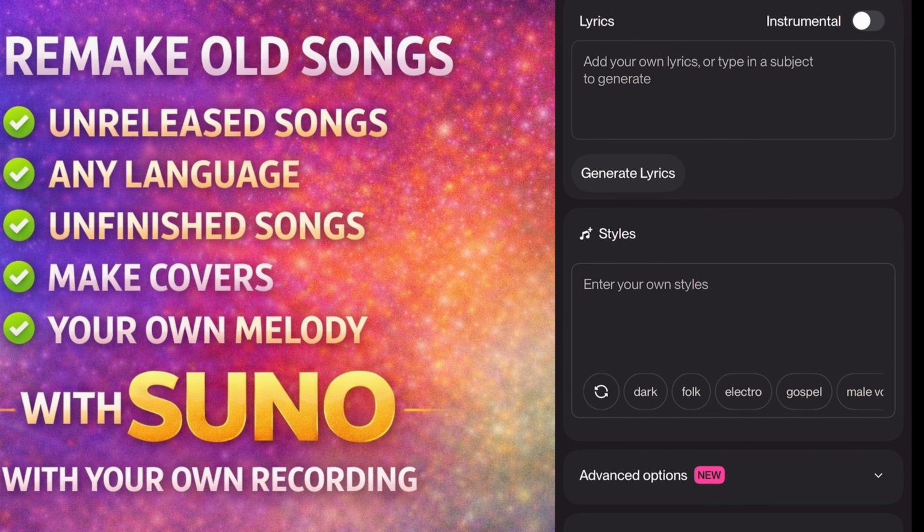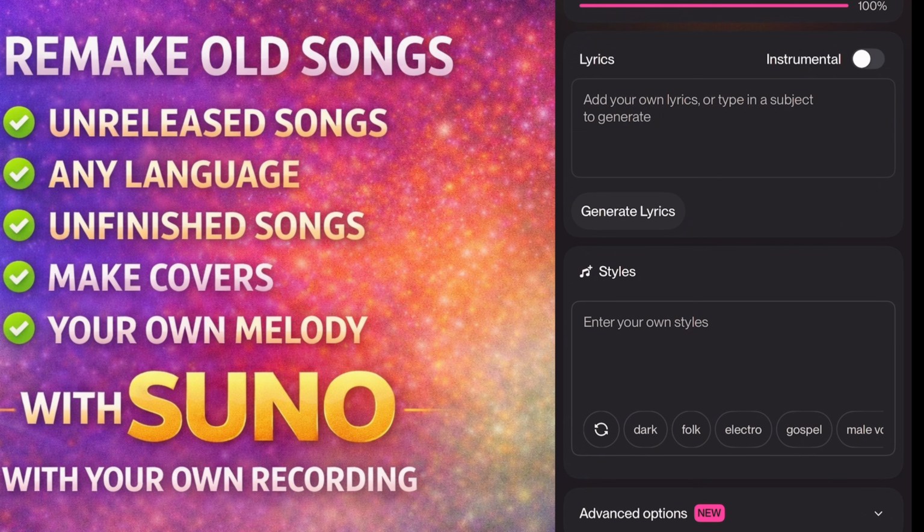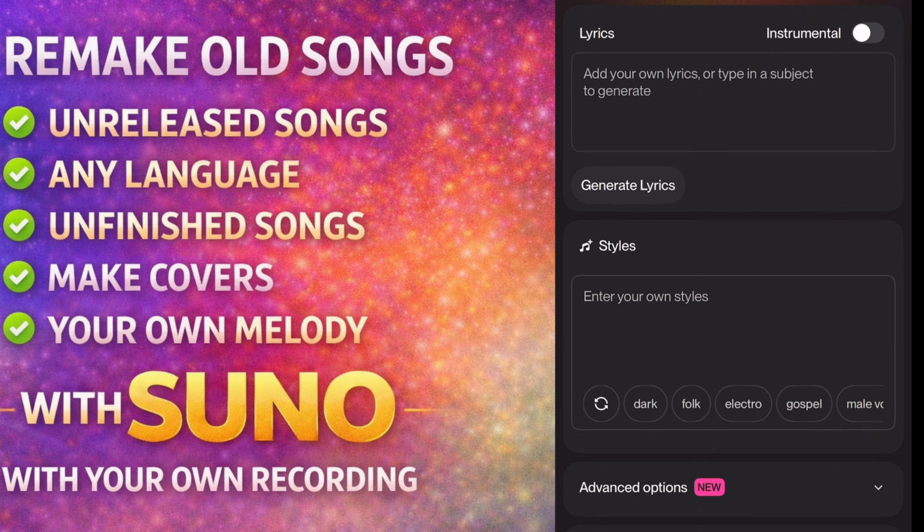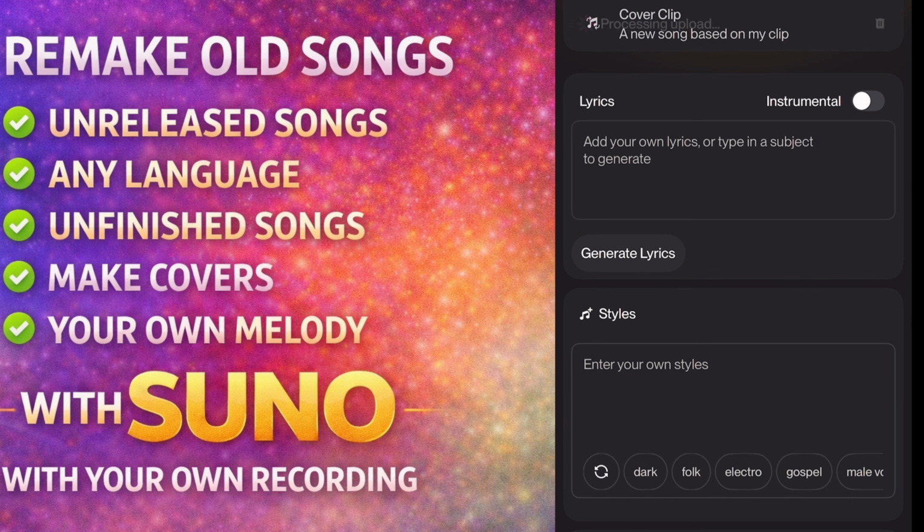Your pronunciation must be clear because the AI does not properly understand local accent or dialect. Once you upload your audio, wait for it to finish uploading before doing anything else. If you rush and start adding things too quickly, it may not register properly. Also, you cannot copy copyrighted songs. Suno protects released music, which means you must use your own original content.